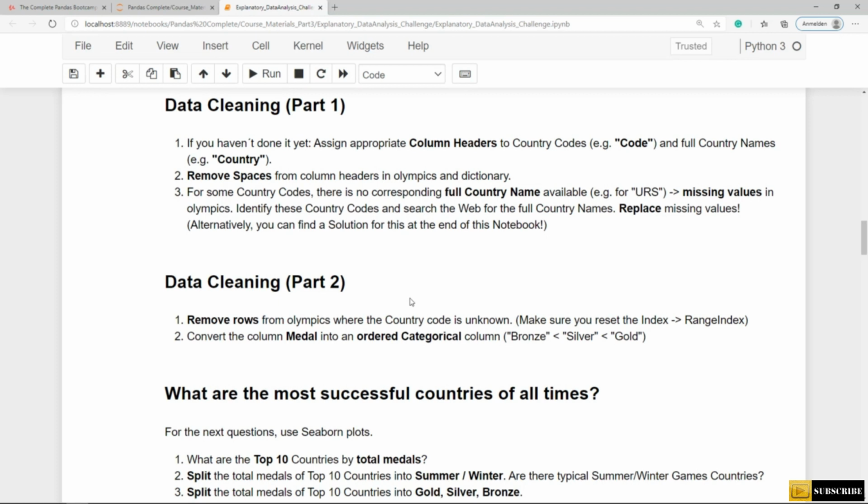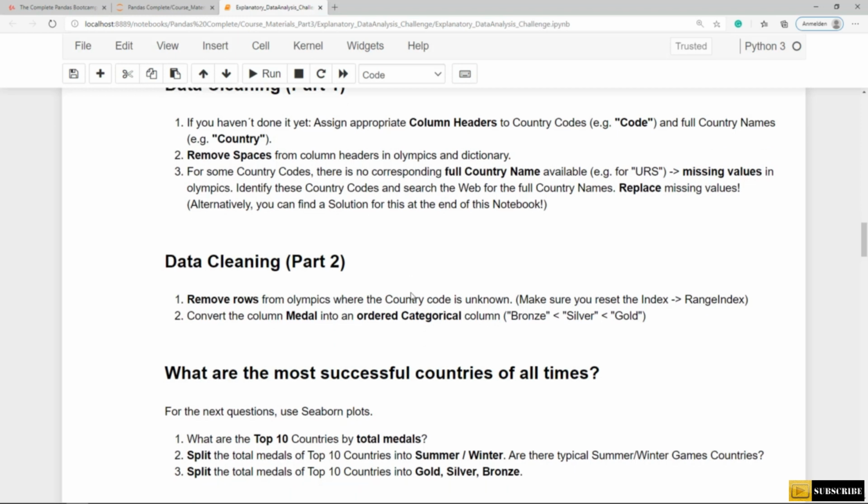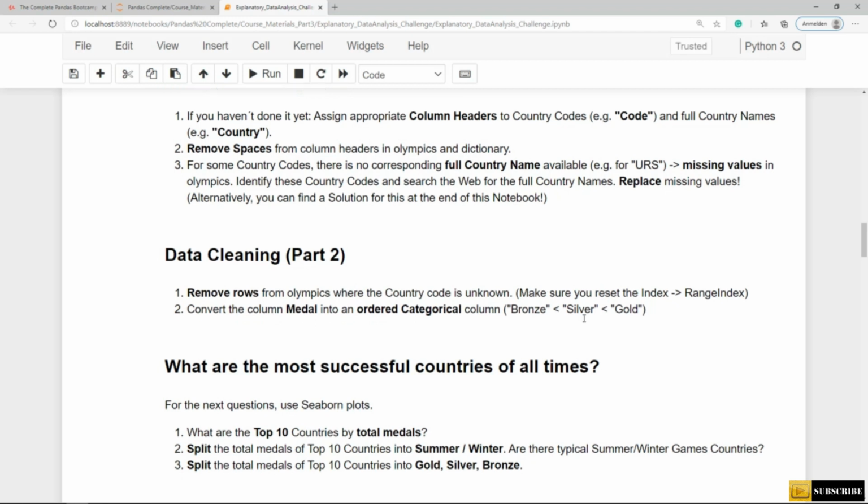Now let's go on to part 2 of data cleaning, and you should remove rows in the Olympics data frame where the country code and therefore also the full country name is unknown, and you should make sure that you restore the range index. And then you should convert the column medal into an ordered categorical. So we have here the order that gold is better than silver and silver is better than bronze. And with this, we are ready for exploratory data analysis.